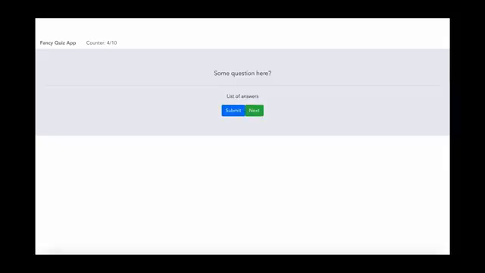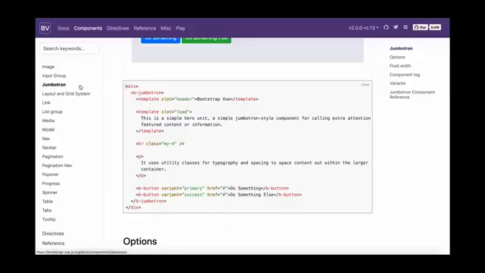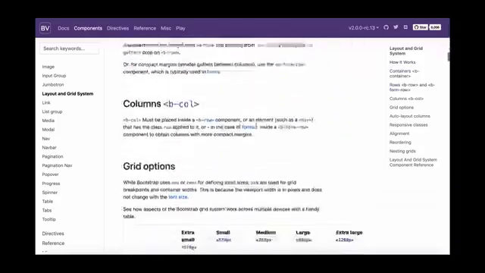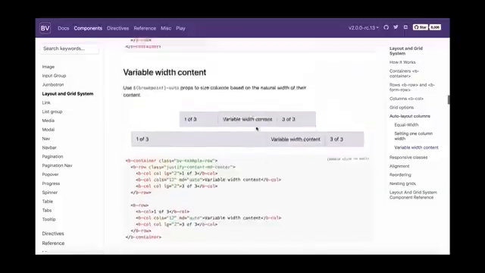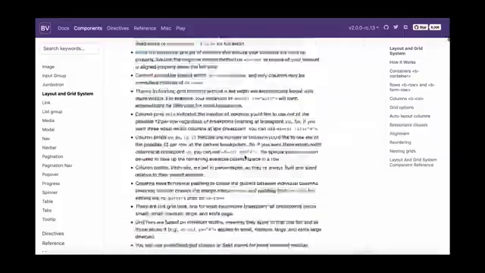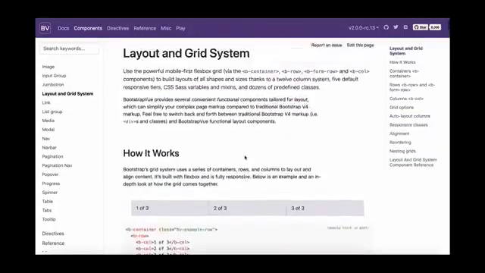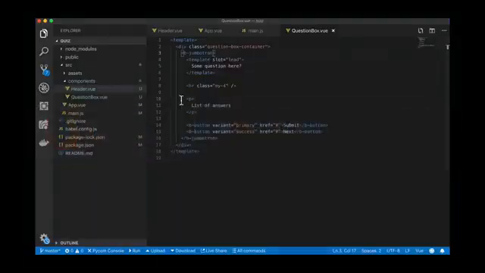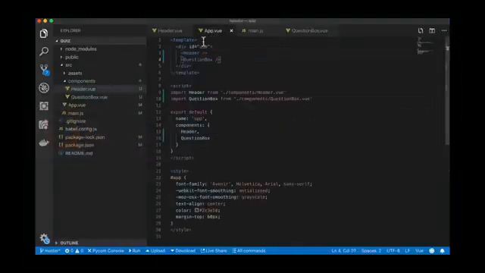Now one more thing I want to do in Vue Bootstrap before I get to the JavaScript is set up a grid to kind of prevent the question box from going full screen. So layout and grid system, see the examples of how you can lay out a page with different containers in rows and columns. For this, I don't have different rows, so I'm just going to use the basic one here. Go back to my code editor, and I want this to wrap the question box component.